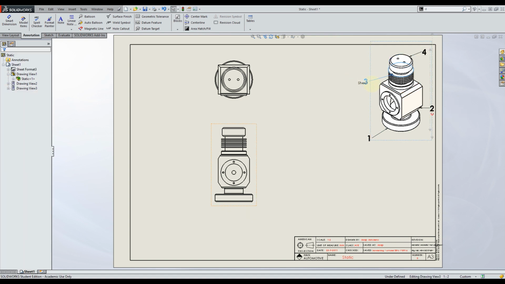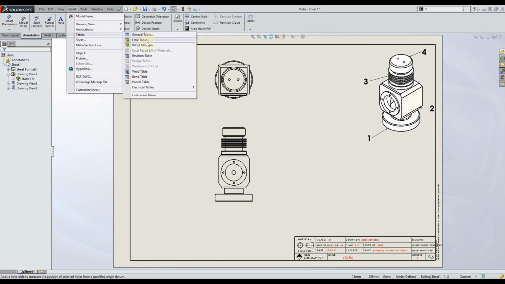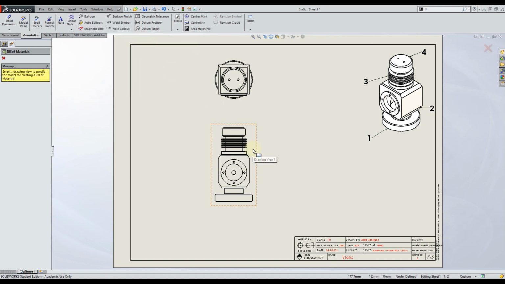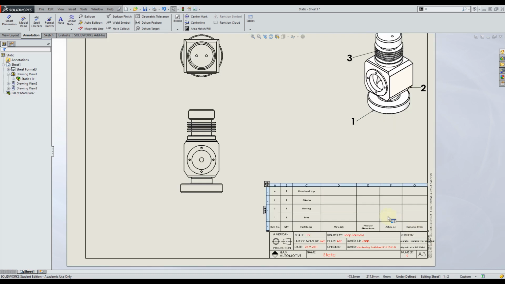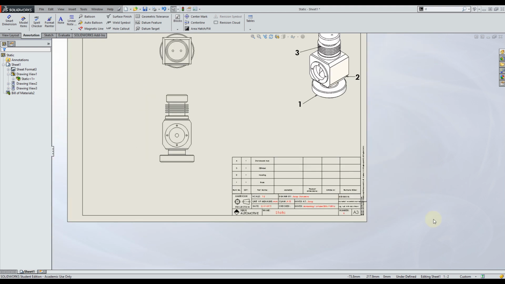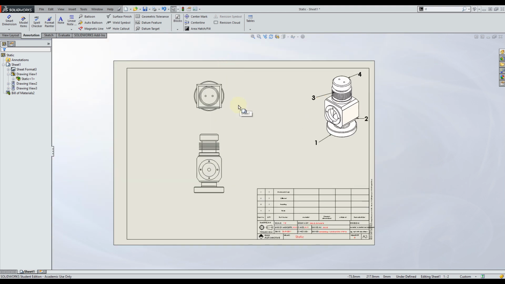So now that all the parts are numbered, we can add a table. So we're going to go to Insert, Tables, Bill of Materials. We can select the view. We can select Bill of Materials hand template and click on OK. As you can see, if we zoom in a little bit, we get an item number which is attached to this number, so the base is number 1. We get a quantity which is 1, so all the parts are only needed once, and we have all the part names. So it's very easy to get an overview of all the parts that are in your assembly.